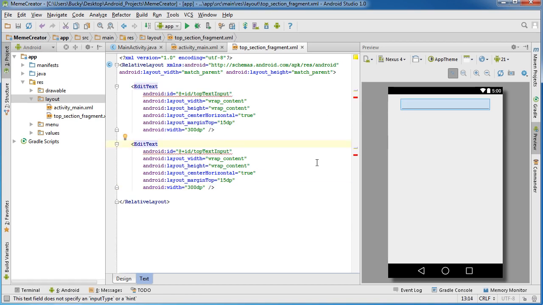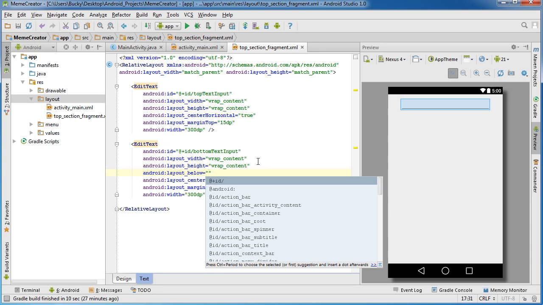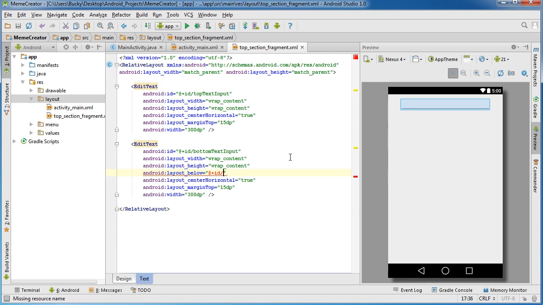Now of course the first thing we need to do is give it a new ID, and I'm just going to call this bottom text input, and let's see, the width is the same, the height's the same. One thing I want to do is this. If I do android:layout_below, then I can say position this below another item. Well, what item? Well, the only other one we have is this. So position it below top text input, which is right here.